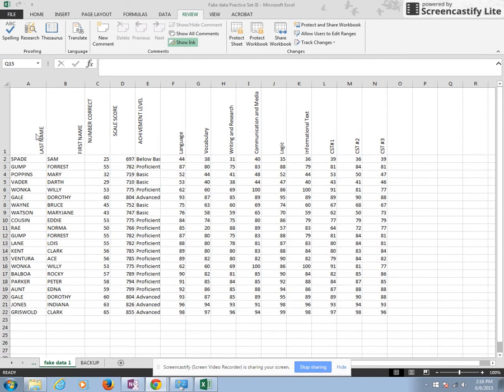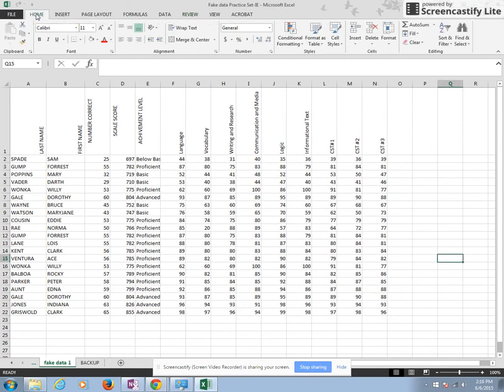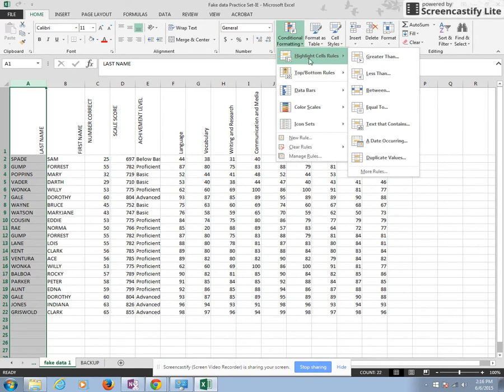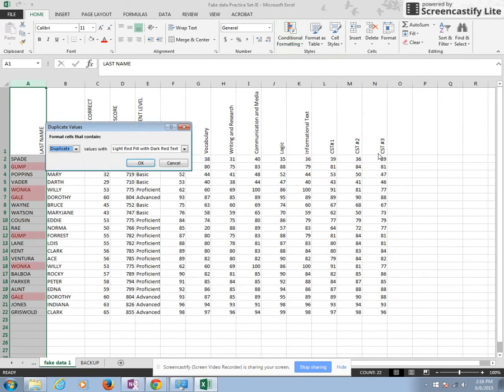To find duplicate data in your worksheet, I like to go to the conditional formatting. I'm going to choose the column in which I want it to find duplicate data. I'm going to choose last names. You could also choose student numbers, any information that you want to find duplicate data for. Under conditional formatting, I want to choose the arrow, highlight cell rule, duplicate values.